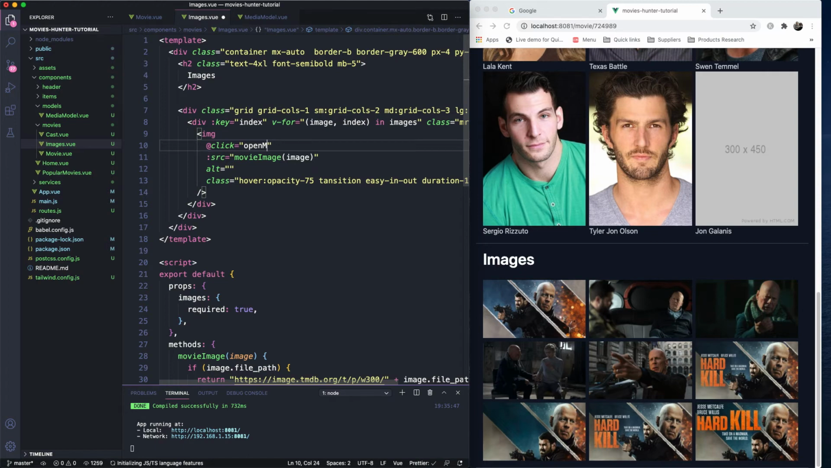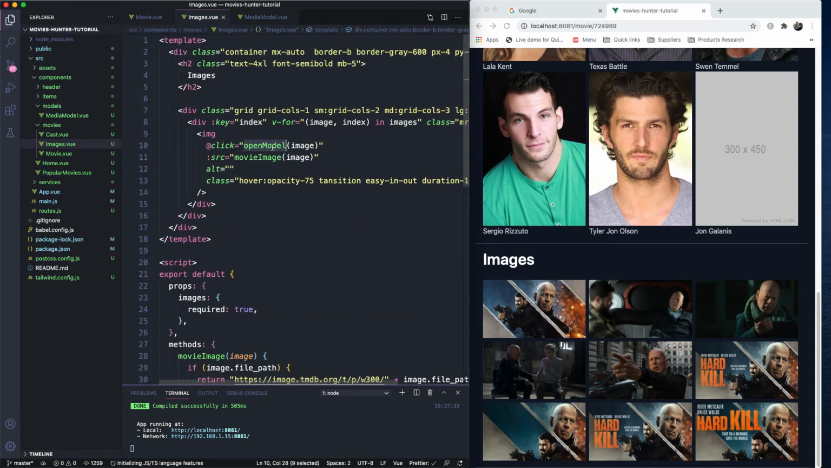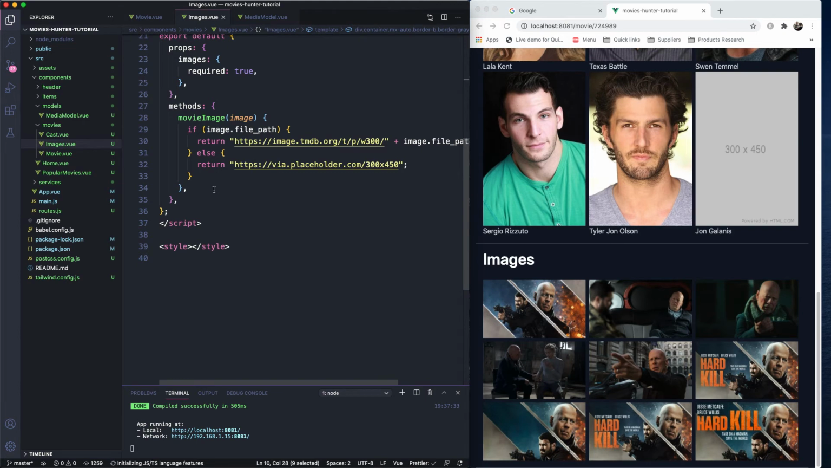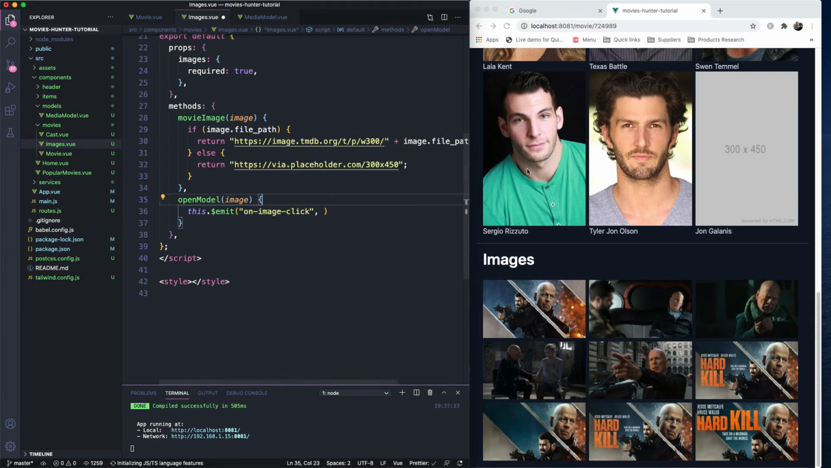And let's pass the image. Let's define here a new method called image, and let's see if we can go to the parent. So on image click, and let's pass the image. Let's pass the URL, and we have the URL, which is the original. So let's make it like this.